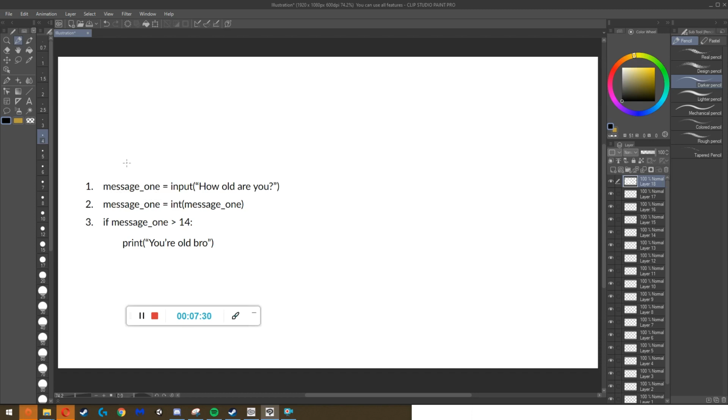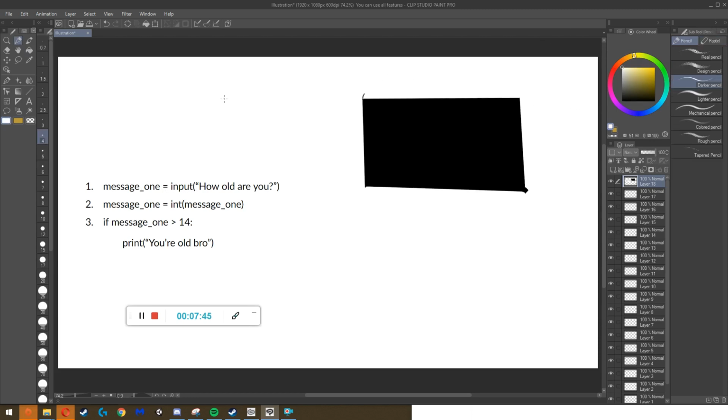So the computer looks at the first instruction. It sees message 1. We're trying to put something inside message 1. It looks to the right, sees the input, and knows it has to display something on the screen. It displays the words, how old are you?